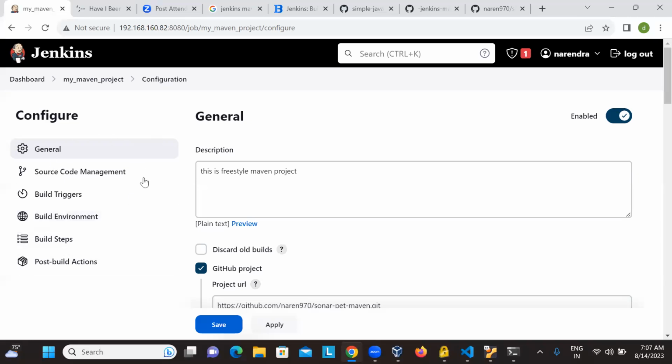By learning this, we will then start implementing in the pipeline. Meaning, in the pipeline also we'll try to implement all these phases, but not through the UI like the freestyle. We will define them through code, basically.